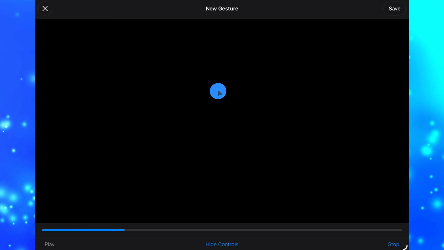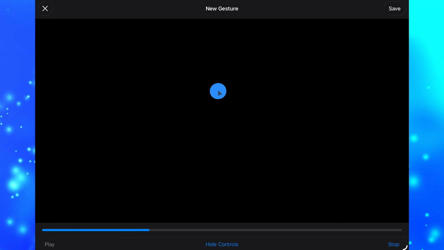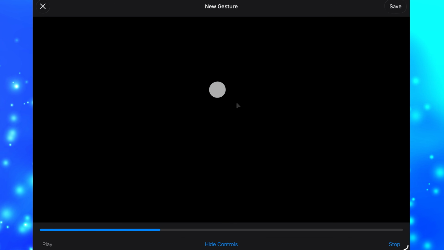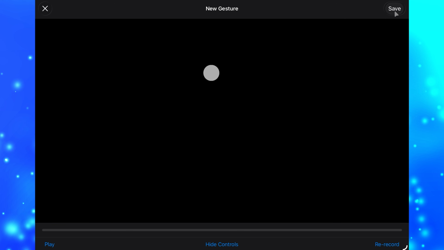If you're making an AFK macro or an auto-clicker where the speed doesn't matter, then be sure to leave some time between each tap. Tap on the stop button at the bottom once done. Select the play option to watch back your auto-clicker. If you're not happy with it, then select the re-record button and try again. Select Save at the top.